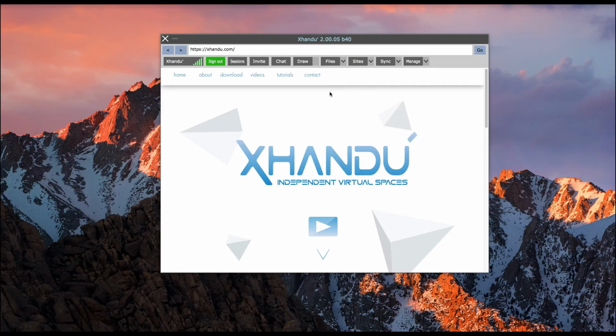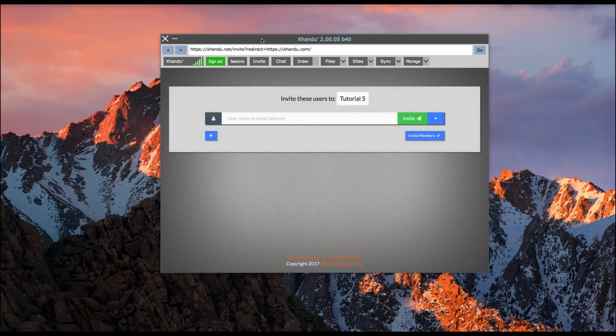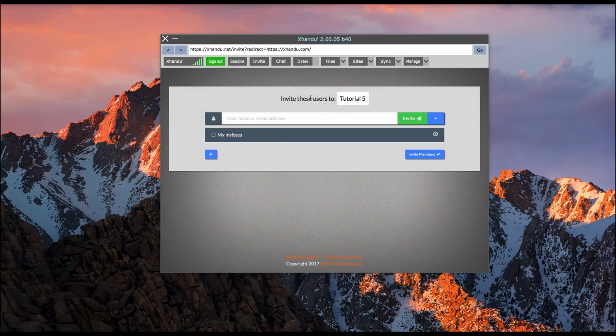We're in a session right now that we created in our last tutorial, but we want to go ahead and invite other users to the session. How we do that is we go to the invite button, which is located right here. We click on that, and that takes us to the invite page, which tells you the session that you are in. That's tutorial 5.